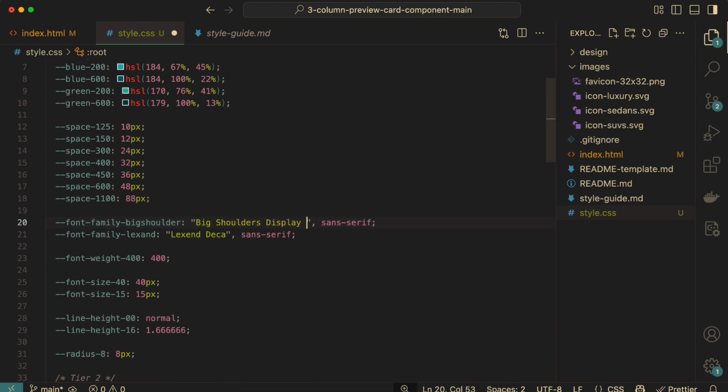So, yeah, it doesn't use display. That's the important thing. Display no longer exists. We need to use just big shoulders. And then Lexend Deca, we're only using the one weight. Again, if you wanted to, you could add a 500 in here. Maybe that would have been better. I don't know. In my tests, it was pretty close, so I'm going to stay with it.